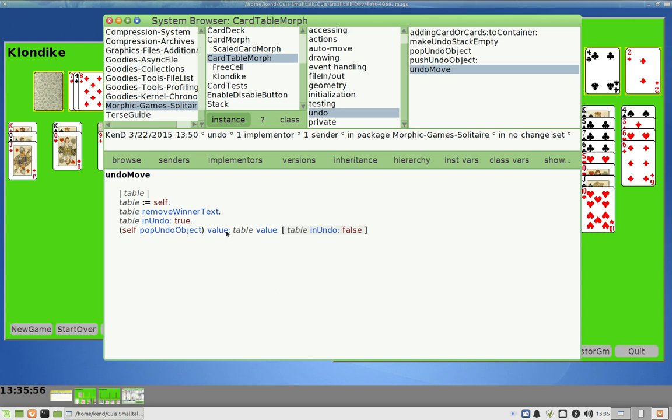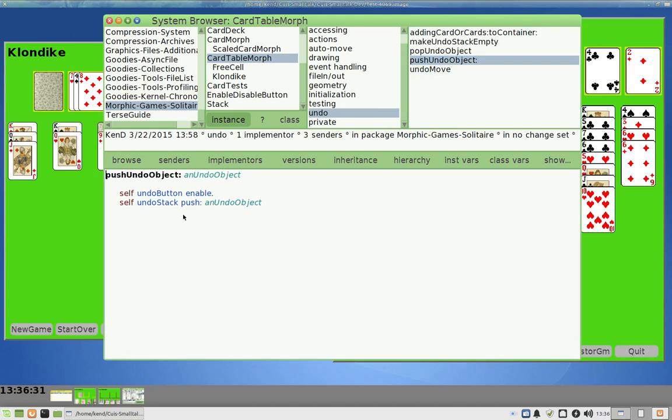It hands it the value of the table that we're working on, and the table, if you remember, is like a Klondike or a free cell, and we're giving it a closure to execute when it's done, and the closure says we're no longer in undo. So the table knows if we're within an undo operation, and we want to make sure that after that operation is complete, we're no longer in undo. And so to push an undo object, this is a simple stack that just does push and pop.